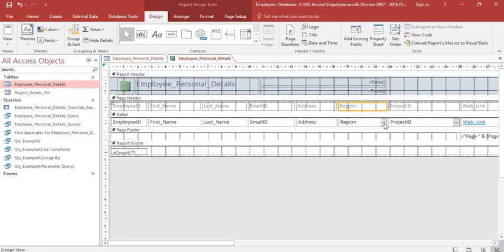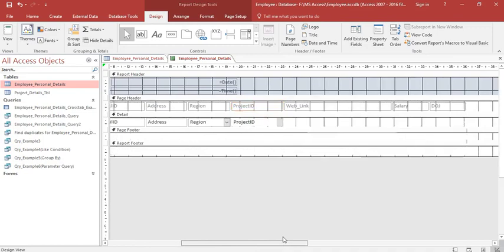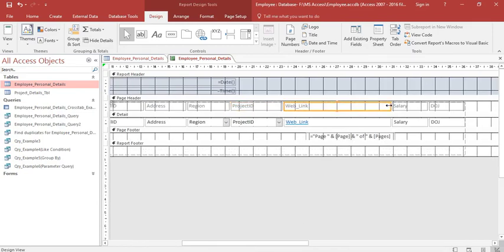Now you can see a drop down icon under my detail section. The reason is that while designing this Employee Personal Detail table, we created these two, region and project ID, using the lookup wizard. Let me adjust again, and here is my project ID section. If I scroll to the right, you can see web link also. Let me adjust this also, and this.